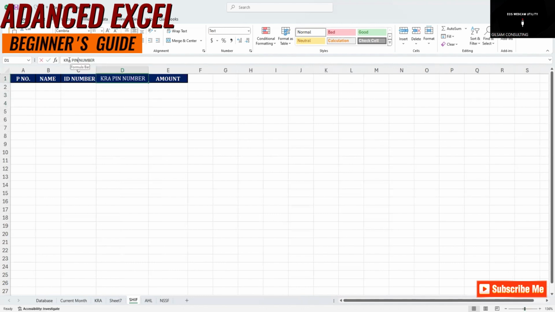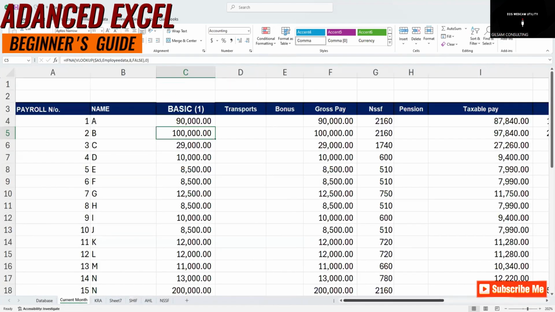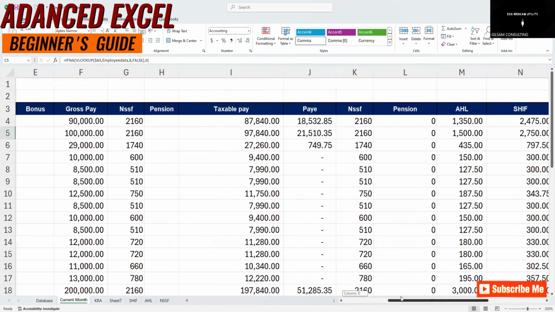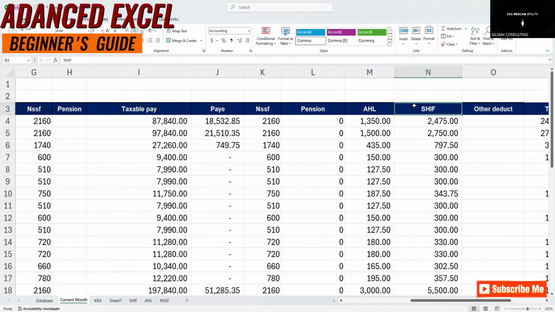Yeah, so in state is the shift number. We need the shift number, space that, then amount. So for amount, we need to go to our current month and also name that one. So you come here and find out where the shift is. It is here. So you can say here, name that as current month shift, CM shift. That one will stand for current month shift, and then hit enter.